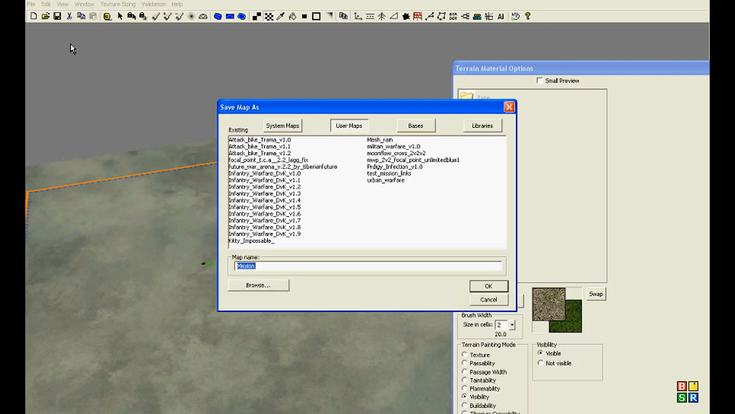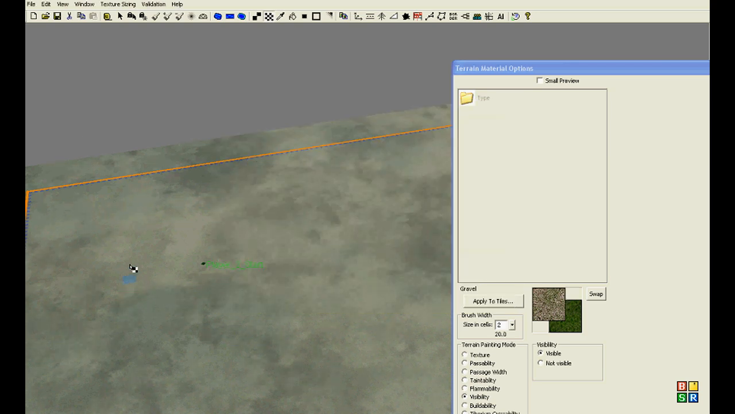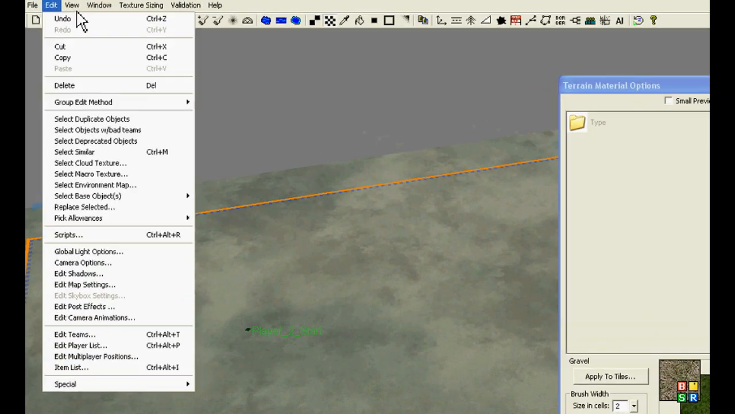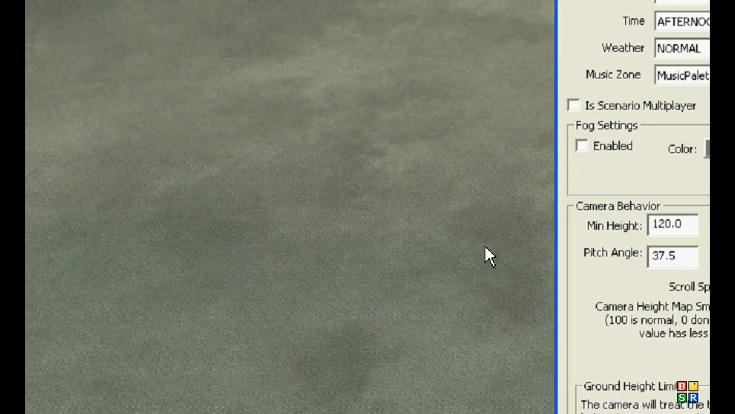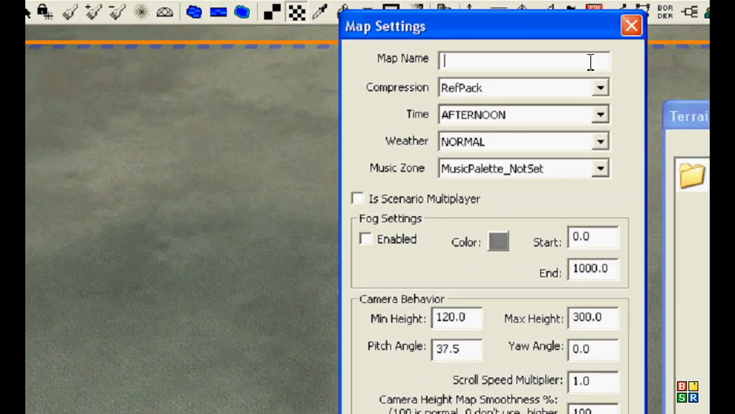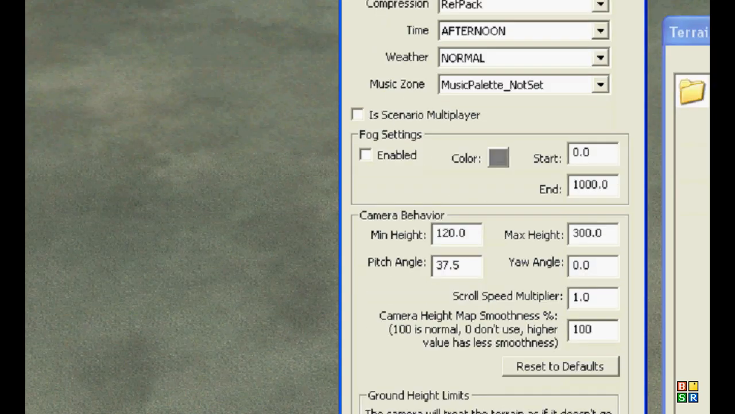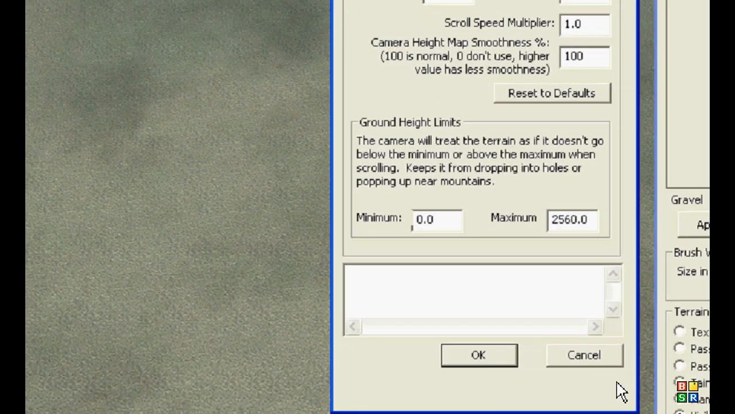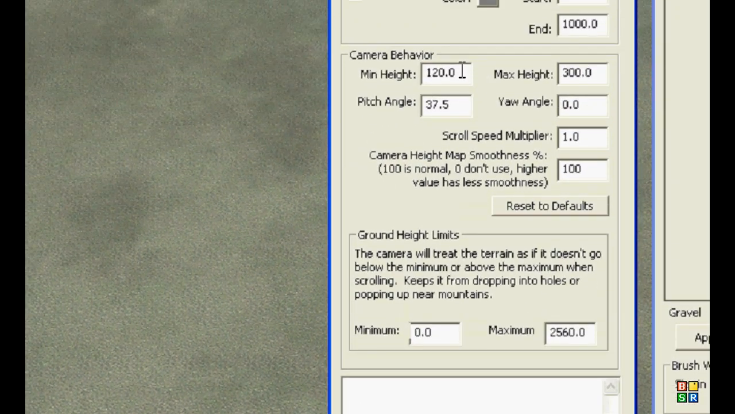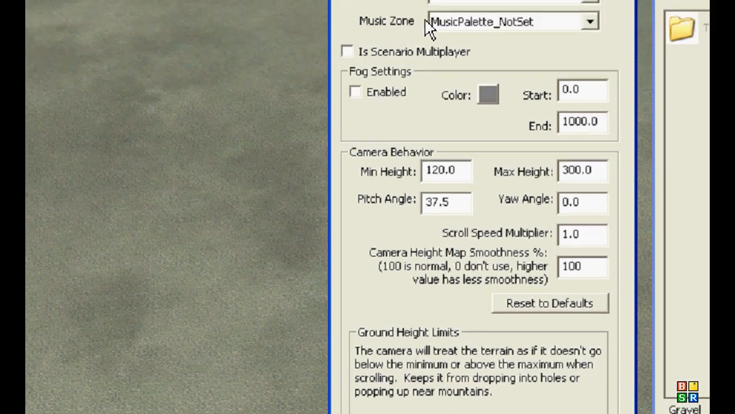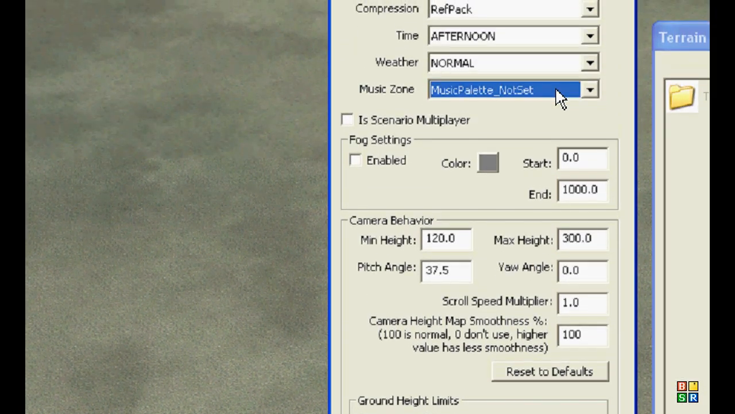File, save, throw in your map name. This won't be the map name that people will see, it's like the official map name, so we just say map test. And dead quick, if we go to Edit, Map Settings, you can throw your map name in. So just call it Wars or something. Referral pack can stay the same. All this can be shown in future, which I'm going to be covering, like score multiple, the heights and stuff, and camera angles and fog and scenery, multiplayer and music and stuff.